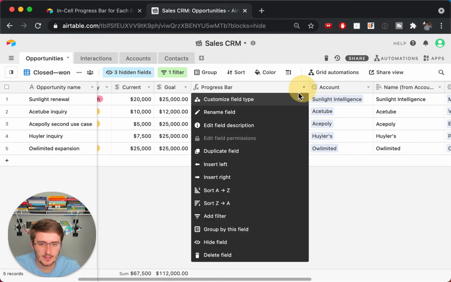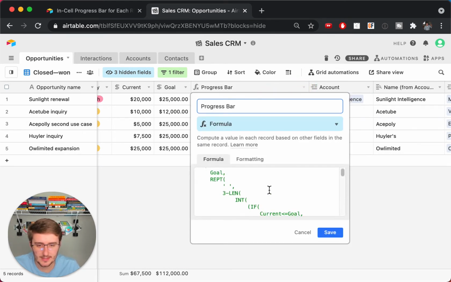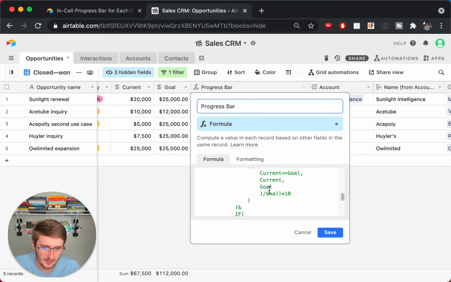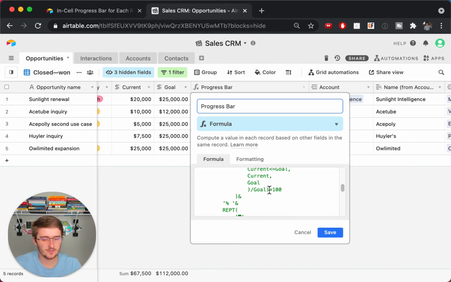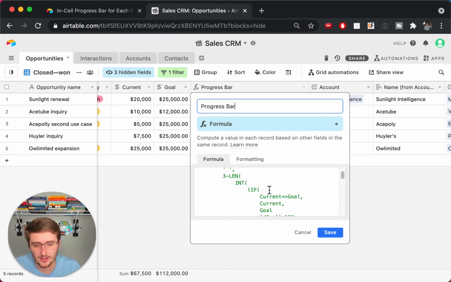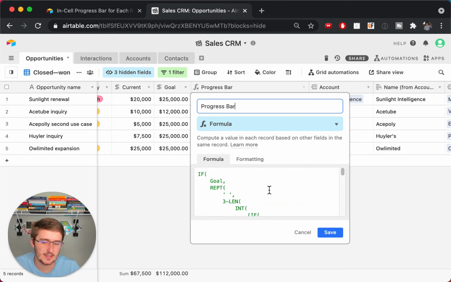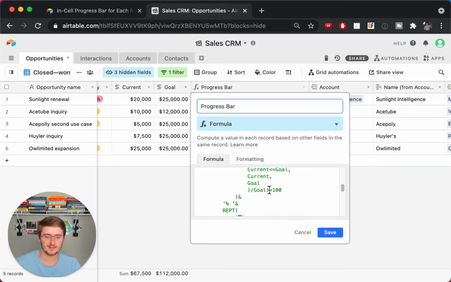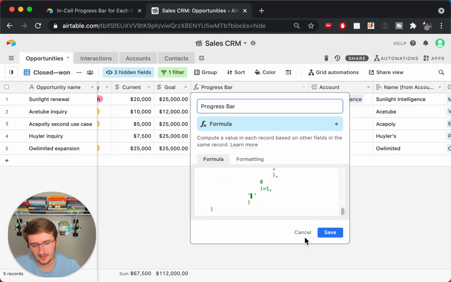So now into the formula. If I come in here, there's just this big long formula. And I'm not going to go through all the formula. This one is one of the ones where it's just easier to copy and paste once than to try to learn all of these nested ifs and the length function and the rep function, I believe it's repeat. Could be wrong there, but this one's just easier.